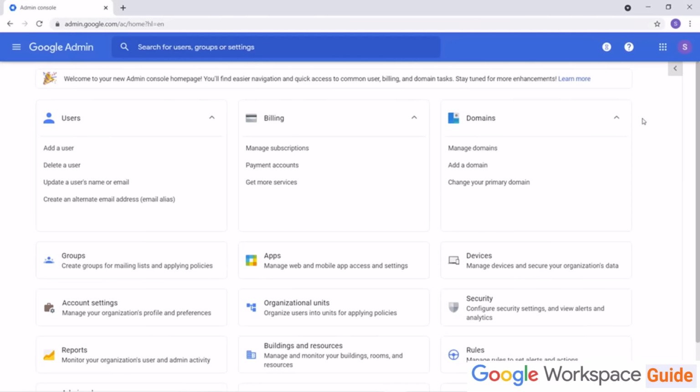Since the Android operating system is developed by Google, these devices allow for more detailed data and information to be gathered and managed by the Workspace administrator than iOS devices. As a result, there are more options available for managing them on your Workspace domain.